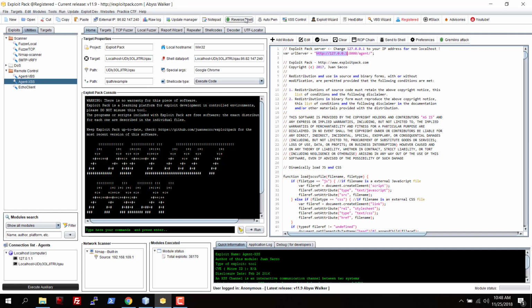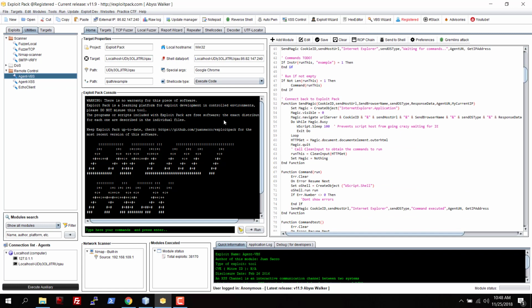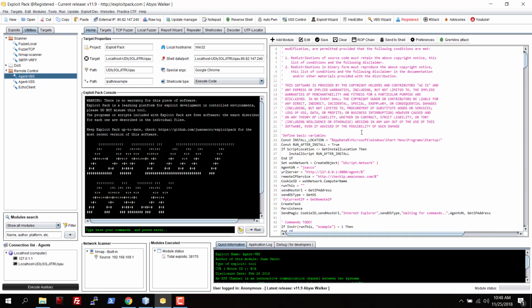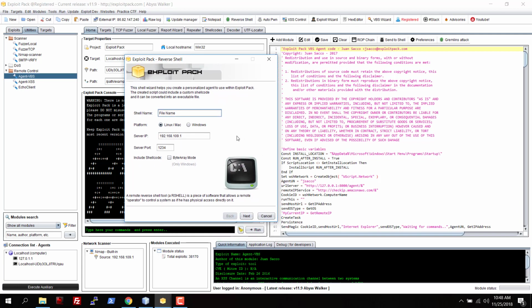And as well, for the reverse shell, you can also modify the agent from here, because we have two types of reverse shells. One is through a VBS script, which is this one, particularly for Windows, of course. And then we also have reverse shells in Python, which is this one here.